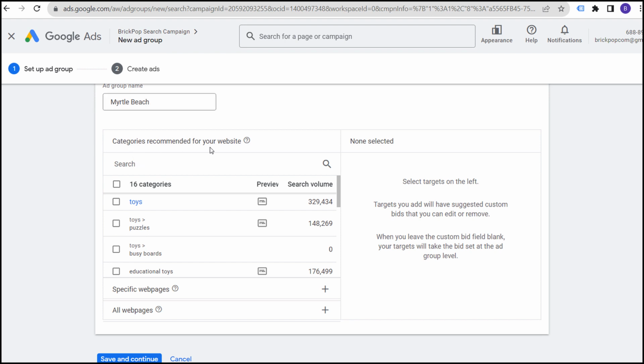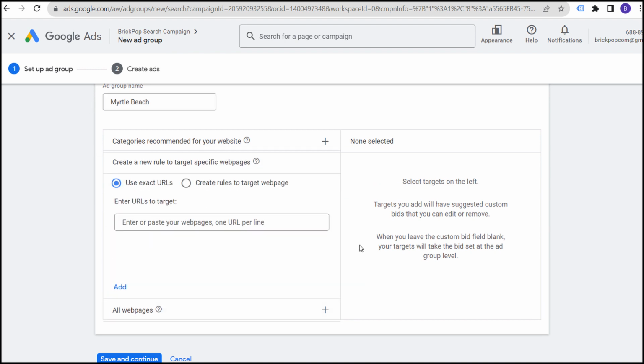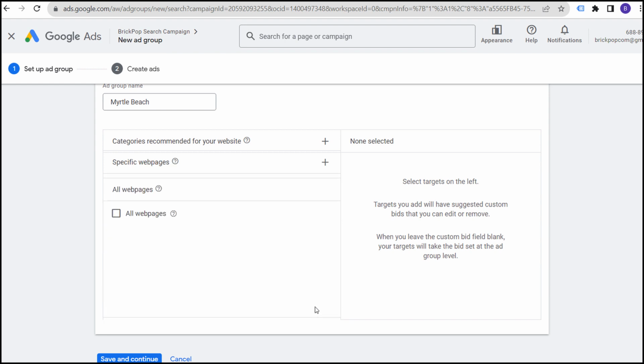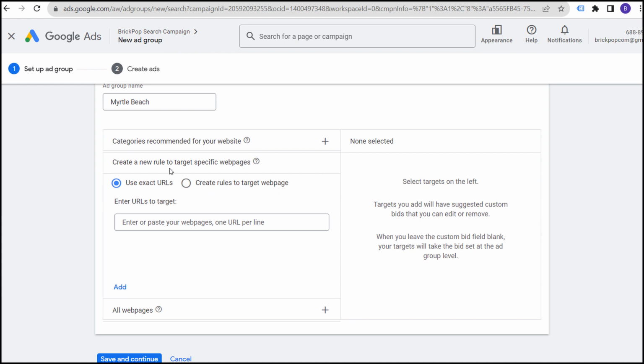Okay, and now instead of using the categories here, we're going to use specific web pages. You can also use all web pages. So if you want to target all web pages, just basically trying to get as much volume as possible within your search campaign, you can do that as well, and Google will target every single page on your website. So what we're going to do is create a new rule to target specific web pages, and we can either use exact URLs or create rules to target a web page.